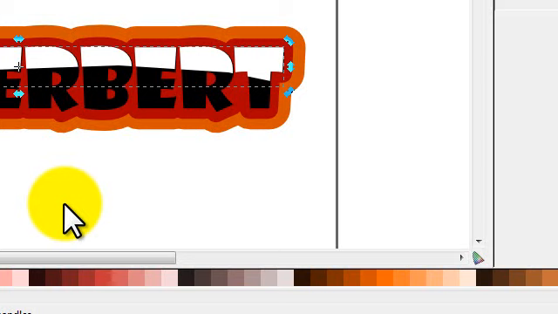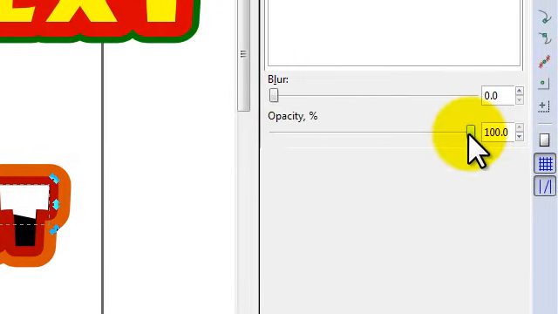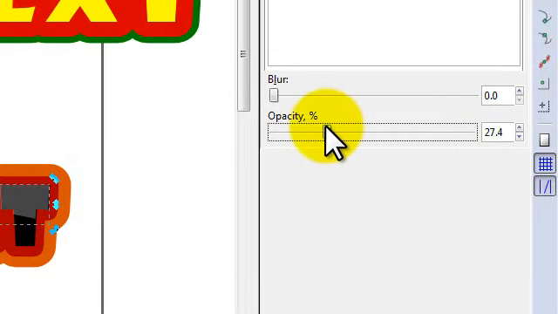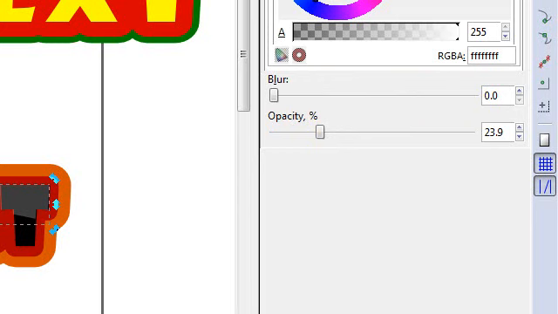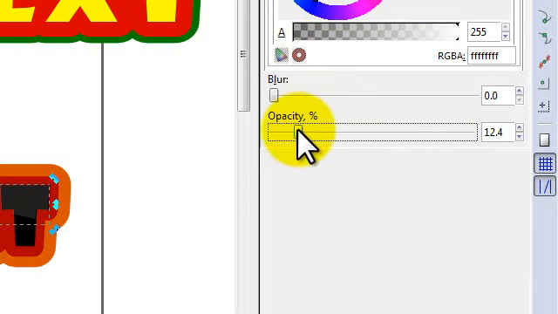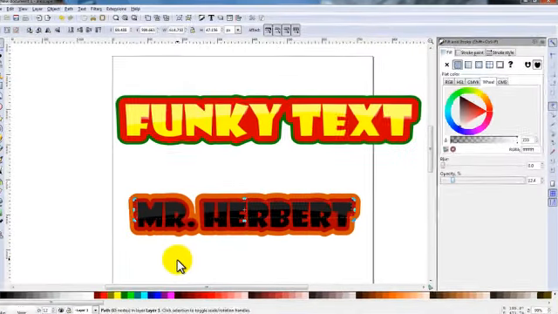So really all we do now is bring the opacity down. The opacity is really how you can see through it. Okay, so right now it's 100%. So I'm going to bring that down to about, no, I'm going to go down just a hair more. So I'm about 12, and you kind of got to eyeball it, but you can see what that does.